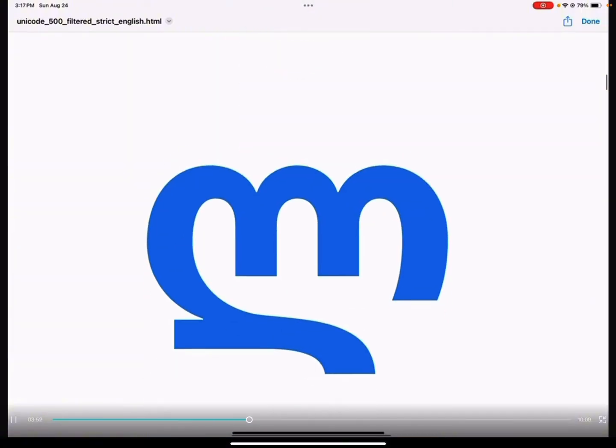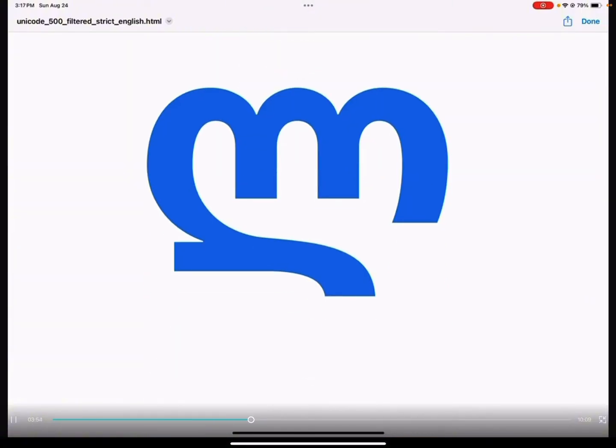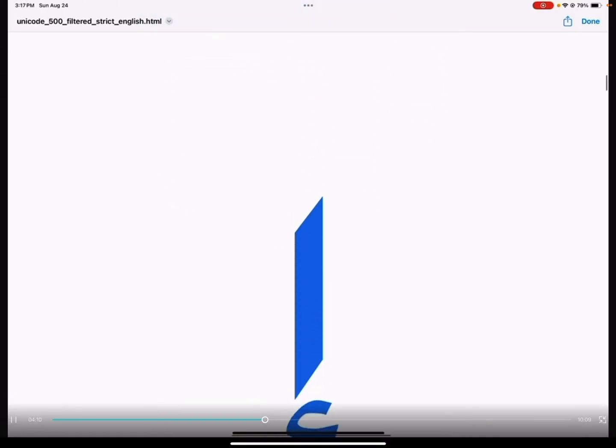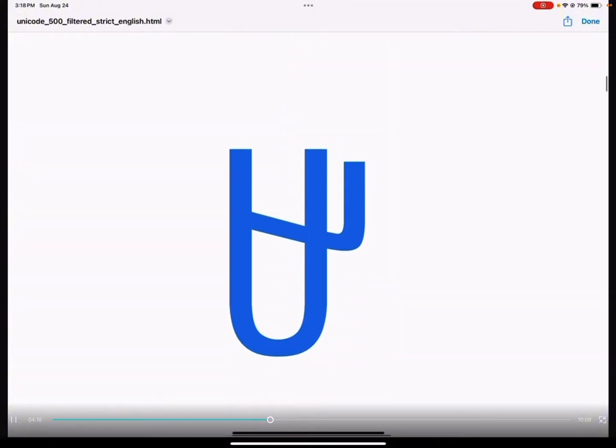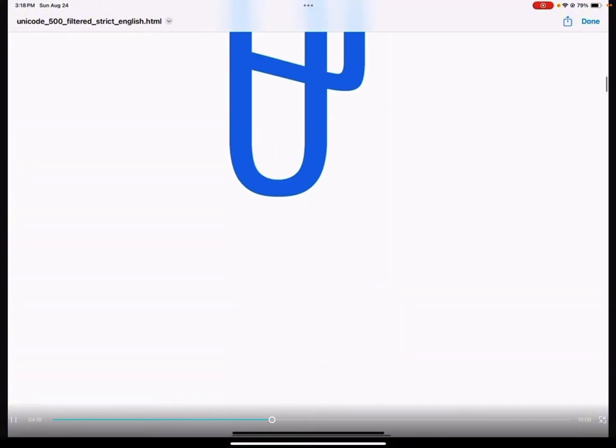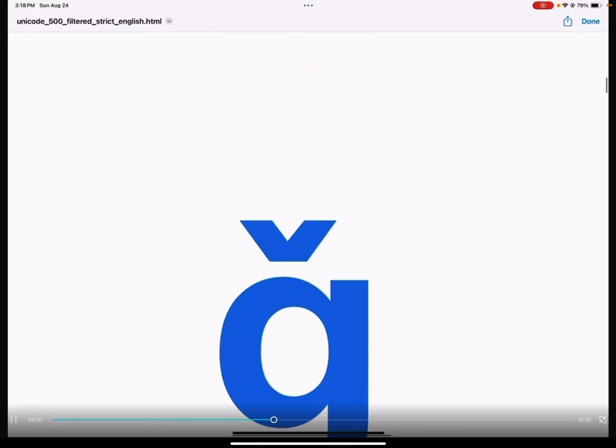Only O. M with an extra round thingy. Exhaust pipe. It looks like a M curved exhaust pipeline. Stick with a reverse question mark. U, but he's wearing a cape. N.